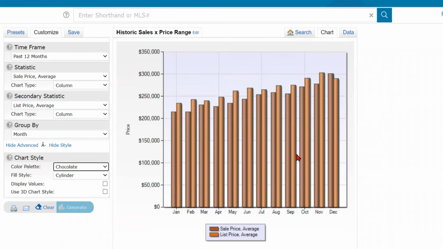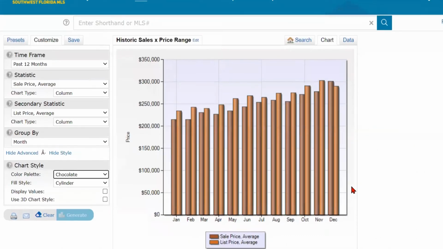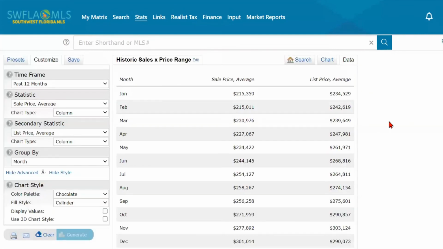Now, if you like charts, that's great and fine, and you can print that or you can email it. I like to see the numbers, so I can go to that data tab, and then I can see those hard numbers. The sale price was back in January. The average sale price was $215, while the average list price was $234.